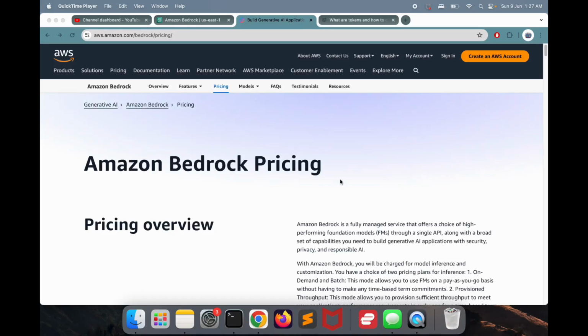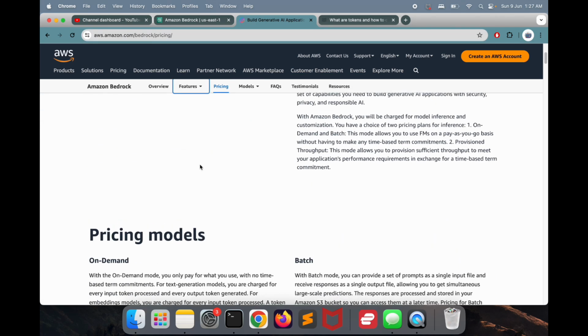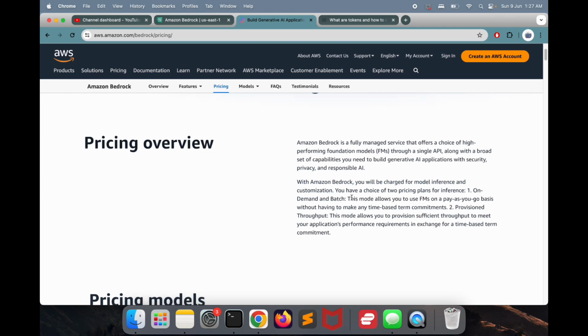Hello guys, so let's understand the pricing structure for Amazon Bedrock. Just search on Google for Amazon Bedrock pricing and you can come to this page. Basically, Amazon Bedrock will charge for model inference and customization of the model. They have two pricing plans, on demand and batch. This allows you to pay on an on-demand, pay-as-you-go basis, so for whatever resources you have used, you will pay just for that. Let's get into detail so you get a clear idea.